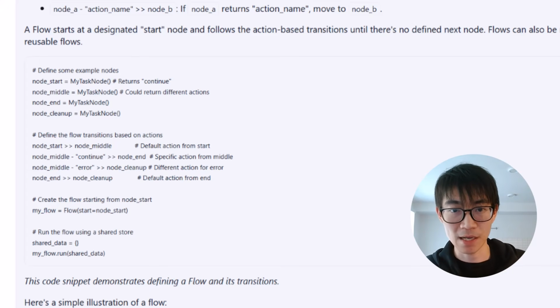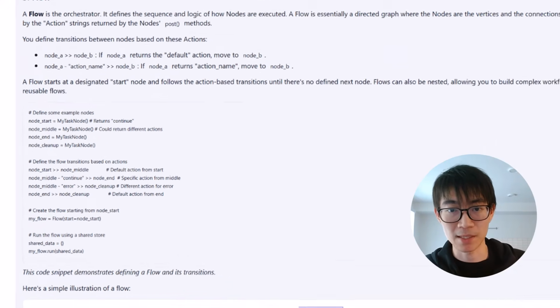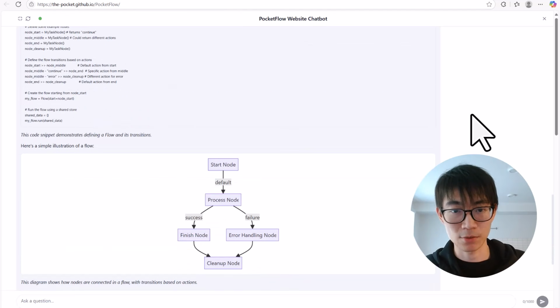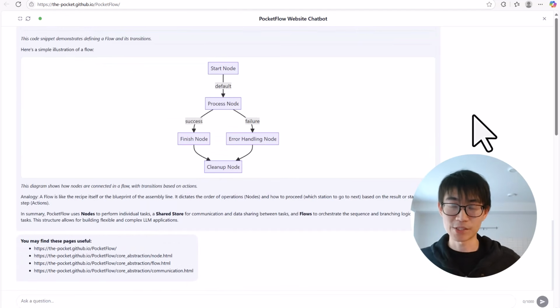It shows a start node going to a middle node. If the middle node returns the action continue, it moves to the end node. But if it returns error, it branches off to a separate cleanup node. This is how you can build really robust, complex logic. So this is a solid explanation generated completely by this chatbot.